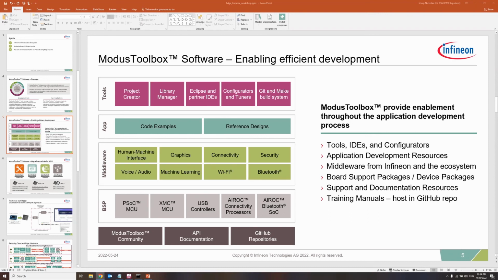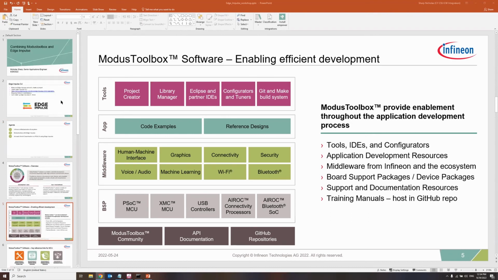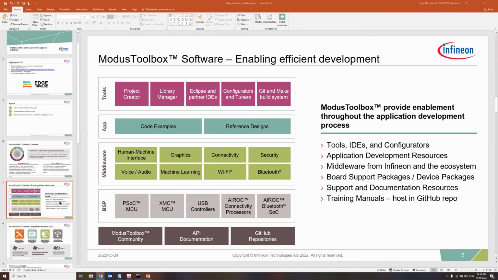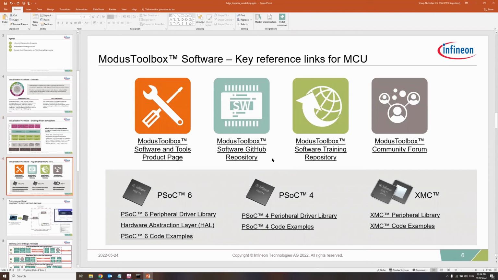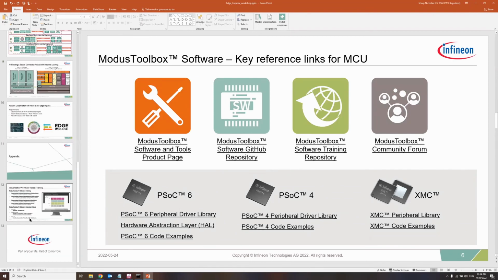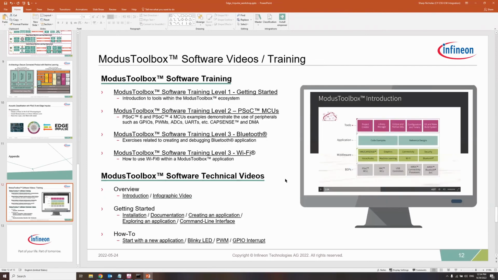There are tons of links in there. One to set up Edge Impulse's CLI, which we've used in this workshop, and then everything else on slide 6 is a really good place to start if you need any information on Modus Toolbox or any of the Modus Toolbox tooling. We also have an appendix on slide 12. If you need any support for Bluetooth, Wi-Fi, PSoC, or a getting started tutorial, we have links for all that information as well to make it really easy to do a quick start.